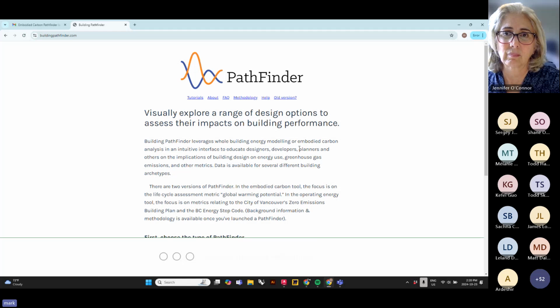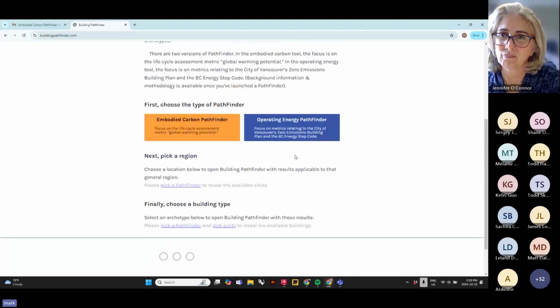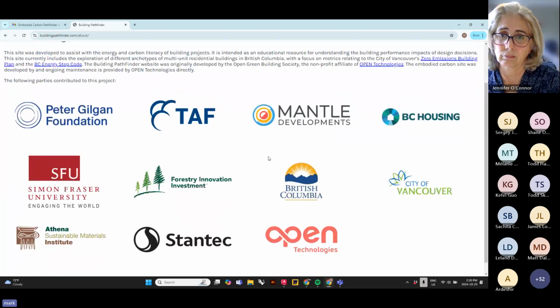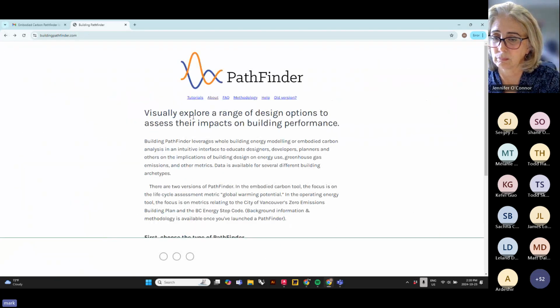So when you come to the Pathfinder, you come to this entry screen. Before we go further, I'll just talk about the top here. There's tutorials available that will be similar to what you're going to be seeing now. There's an About tab that will go over the Building Pathfinder, of course.